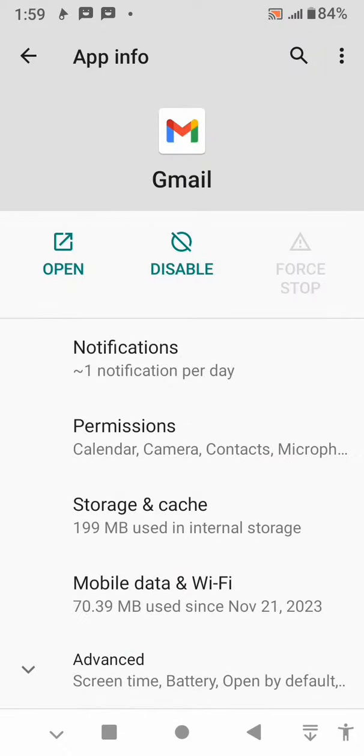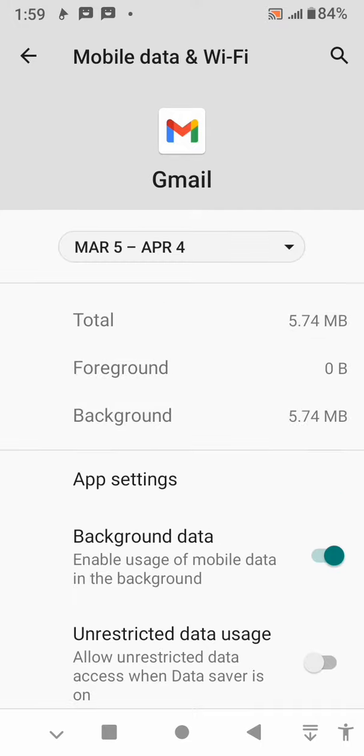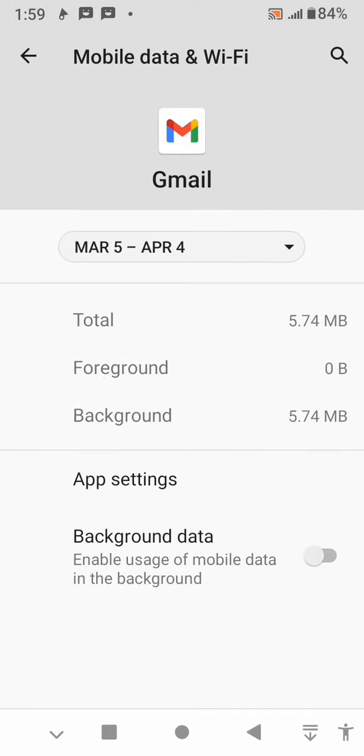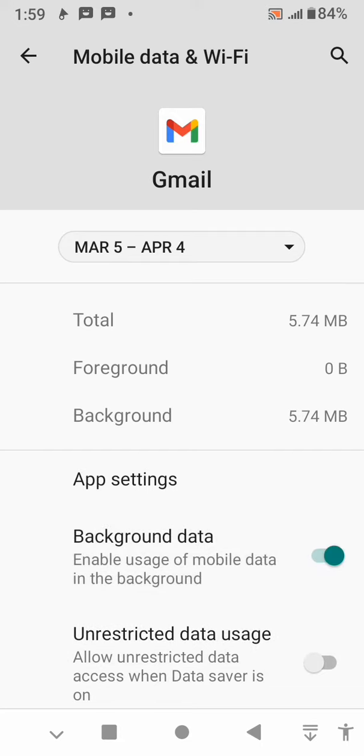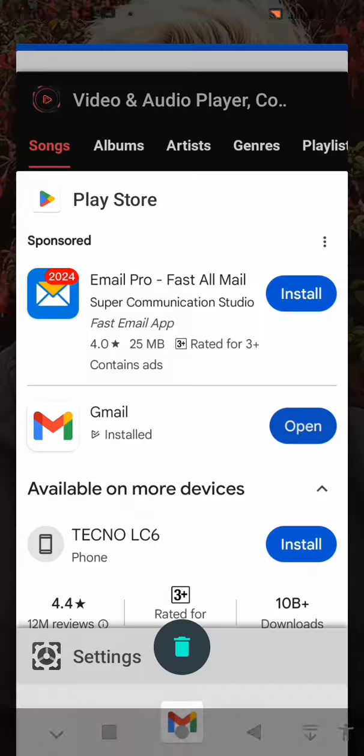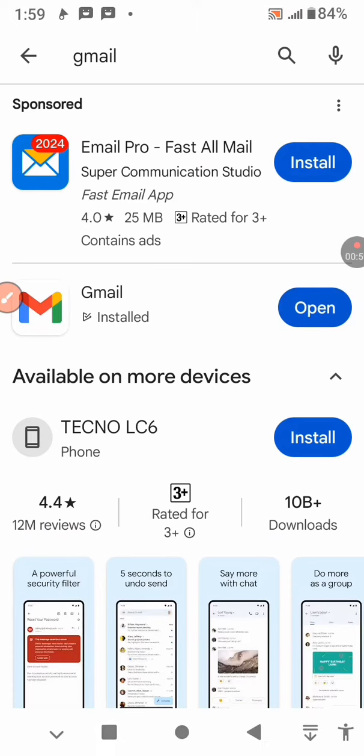After doing this, what you have to do is to tap on mobile data and Wi-Fi. Then after that, tap on background data when it's off. You have to tap on it to turn it on like this. After turning it on, go back to your Google Play Store app and try to search for your Gmail app.